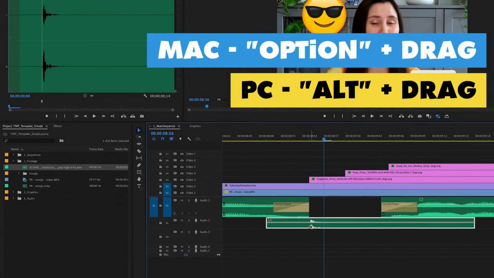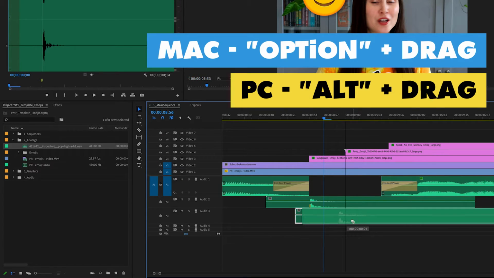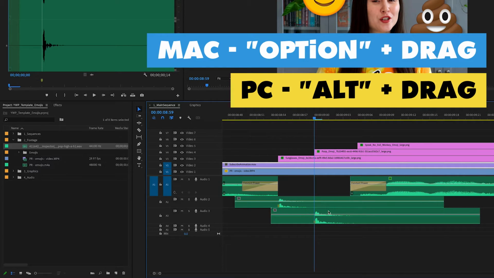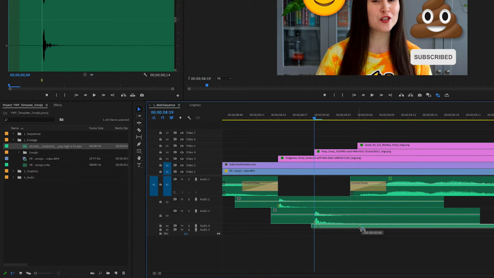Okay, and now I'm just going to duplicate these layers, and you can do that by holding down Option and dragging this layer down. So that's how you can duplicate it on a Mac, but on a PC, you'll be holding Alt and dragging it down. So I'm going to just drag this so it lines up with these emojis here. I'm going to duplicate it again, drag it out, line it up, so it should go pop, pop, pop.